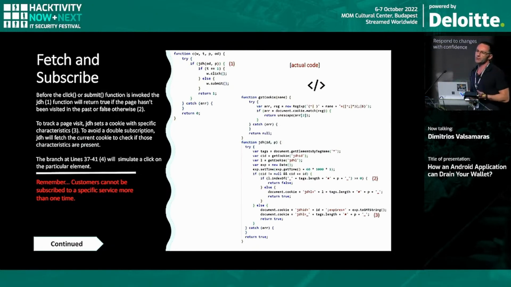Now, what this cookie is doing is actually marking the page, which means that the malware has already subscribed the user to the service. The user cannot subscribe to the same service more than one time, so ignore this page and move to the next one. And exactly that's what the initial function will do. It will either submit, click, or just pass the specific element and go to the next page, the next offer.